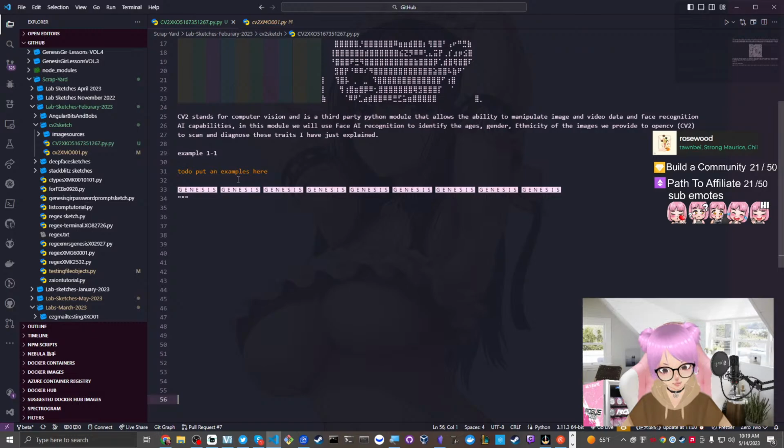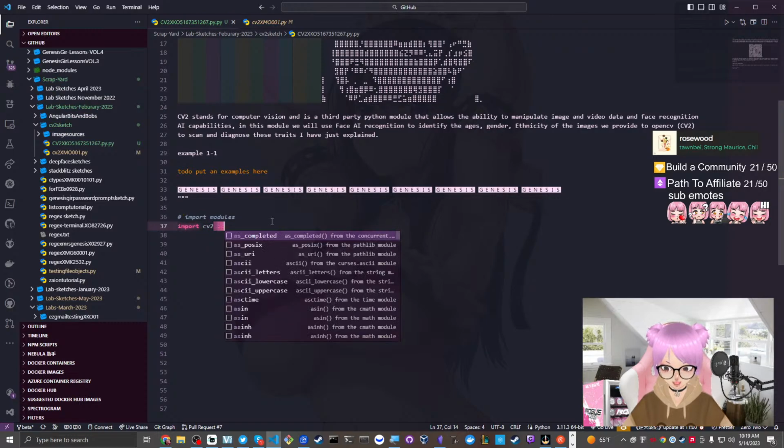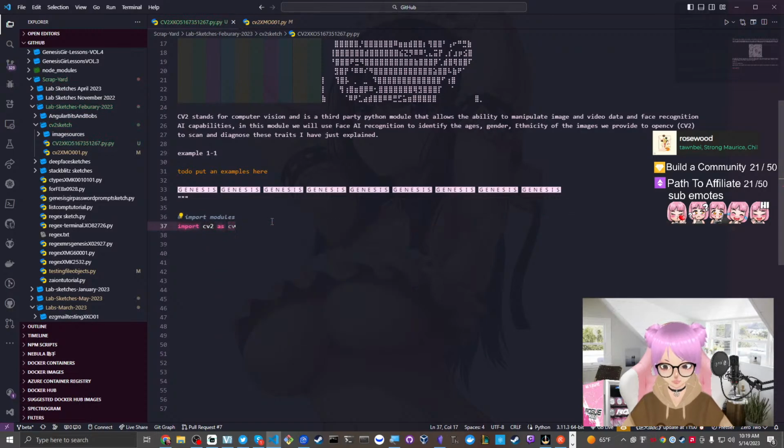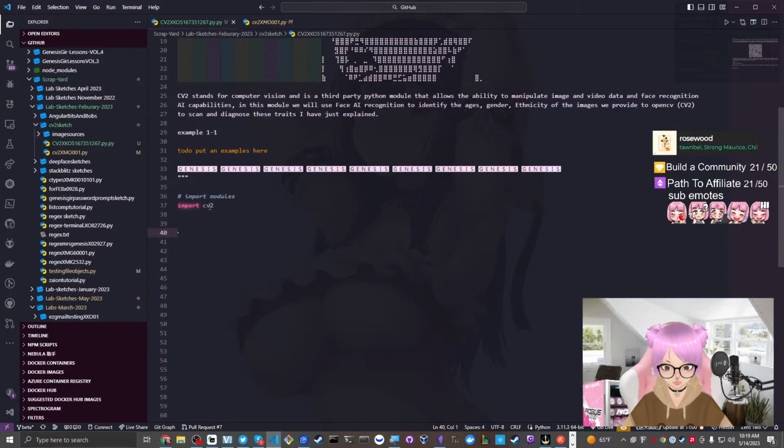Okay, so first off, the first thing I'm going to do is import CV2. So we're going to import modules, import cv2 as cv. It doesn't matter, but in this case, we're just going to import as CV2. And if we hover over this, it tells us OpenCV Python binary extension loader.